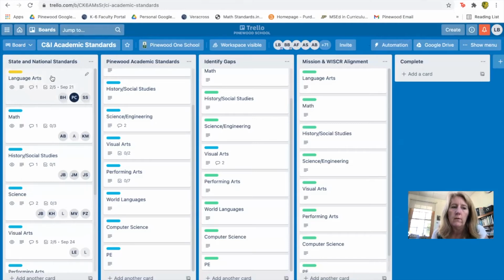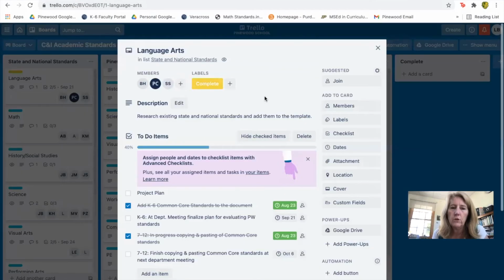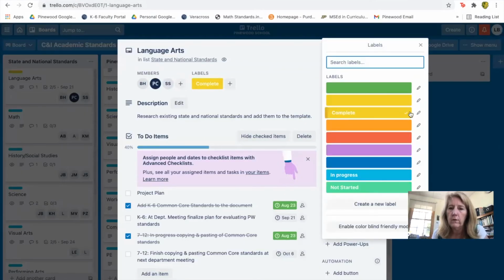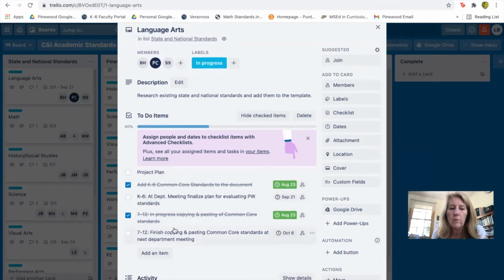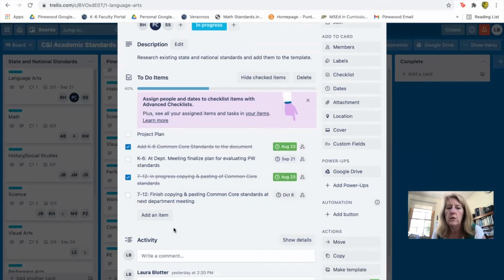Since that hasn't happened yet, we will go back and change that. So we'll get rid of complete and we will put in progress. So very easy on changing the labels. Also, the description has already been filled out, what you're supposed to do for this section. And then for the to-do items, please, this is where you can differentiate between the different campuses. So notice here that K through 6 has put their to-do item, and 7 through 12 has put their to-do item. I'll show you a few others.